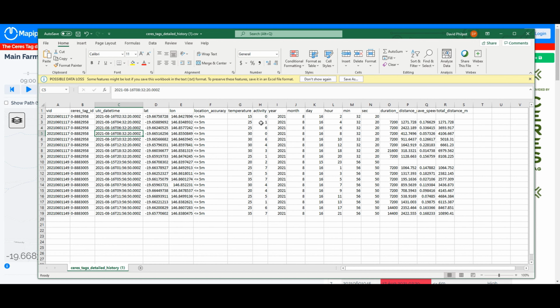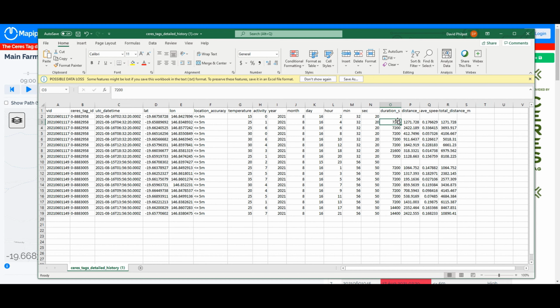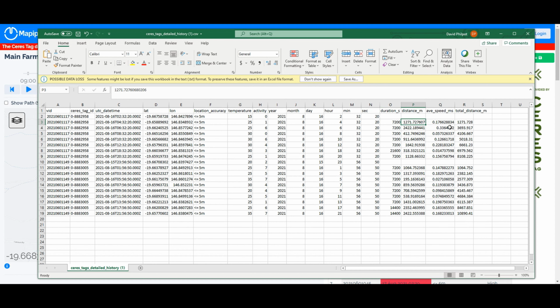Again, this is made up data, so it's all in groups of 5. There's an activity reading, which describes how much the actual accelerometer is moving in the tag itself, or is detecting movement in the tag itself. And then there's the columns here that are basically split up from the UTC format. So the year, month, day, hour, minute, and seconds. So if you are analysing this data, you don't need to do that manually. That's already been done for you. There's a duration in seconds between this reading and the previous reading, a distance in meters, an average speed in meters per second, and then a total distance.